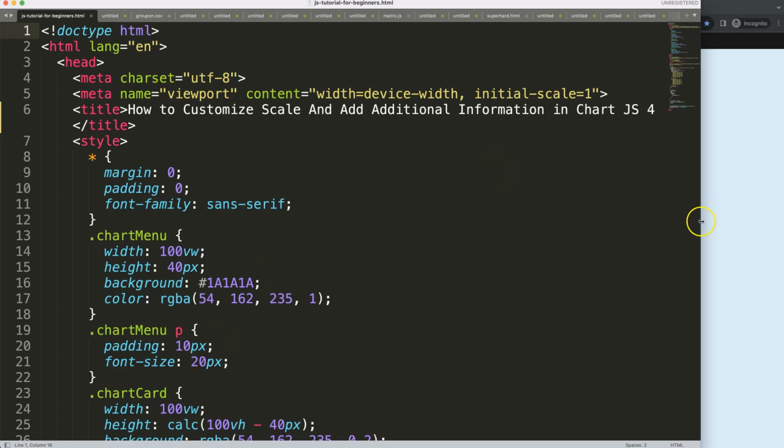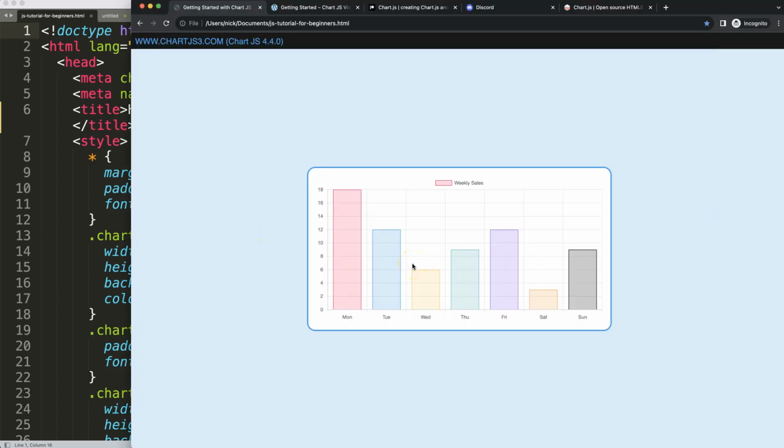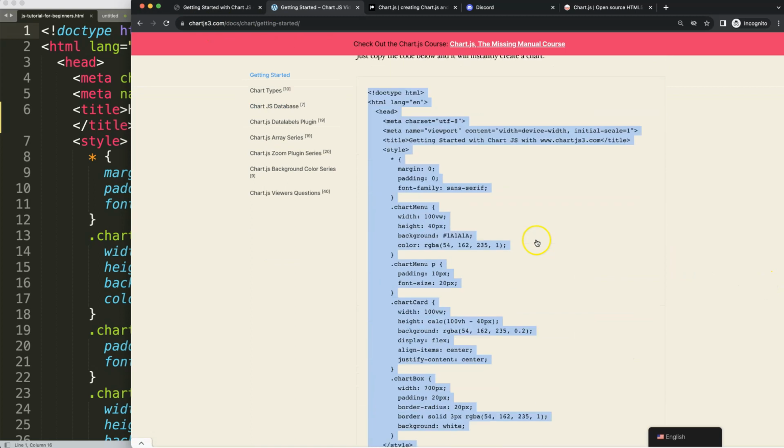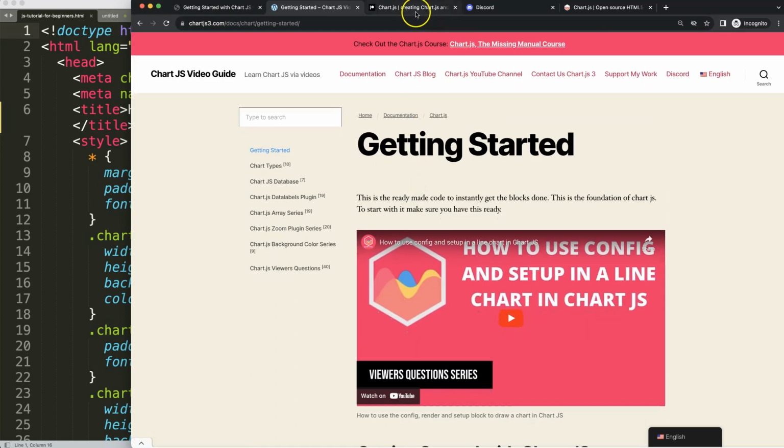So let's start to look at how we can customize the scale and add some additional information in here. First of all, make sure you have the boilerplate, which you can find on chartjs3.com, getting started. This specific link. Once you're on here, scroll down and copy this chunk of code and you're good to go.